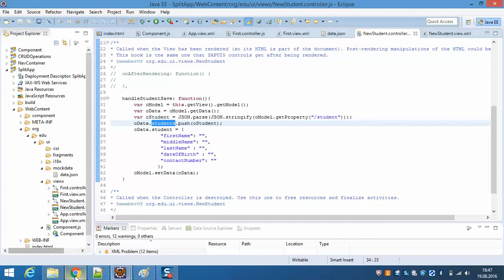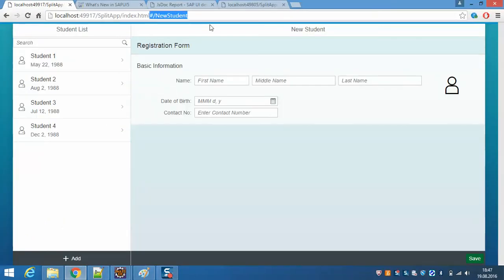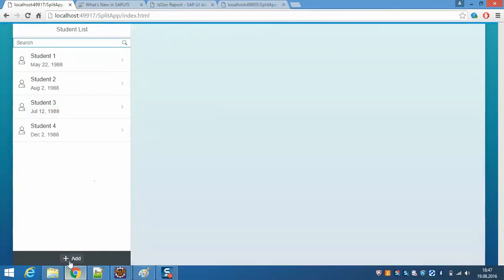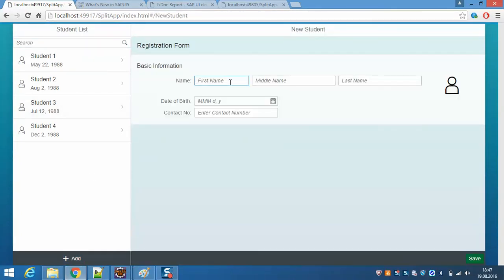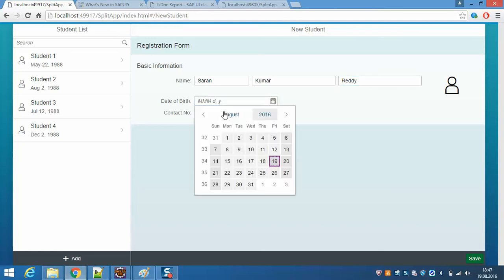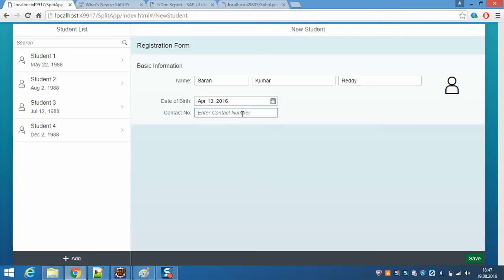So let's go back to the application and here remove this hash and then refresh the application and click on this add. Now you try to give the name. So let's say I'm giving Saren, then Kumar, and then the last name is Reddy, and then let's say date of birth is some random date, and then contact number is some value. If I click on this save, you can see here that the data got entered.